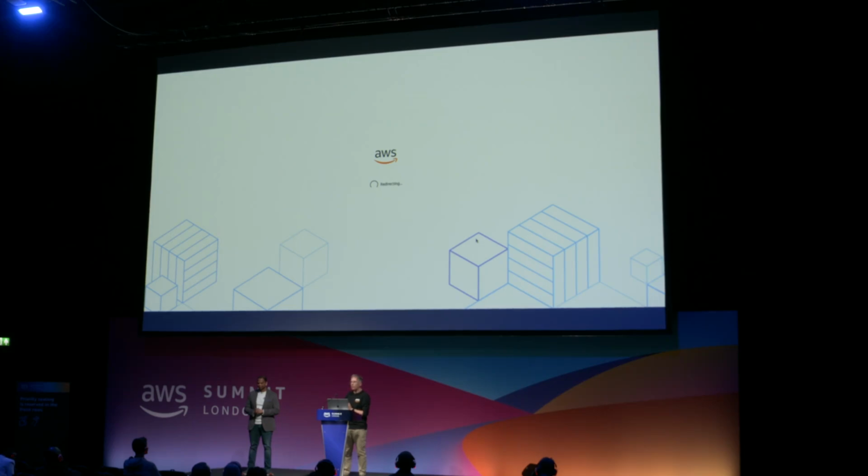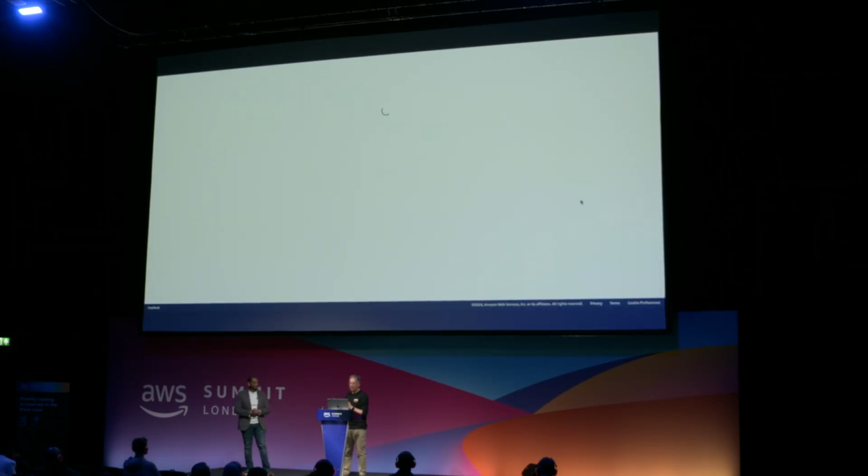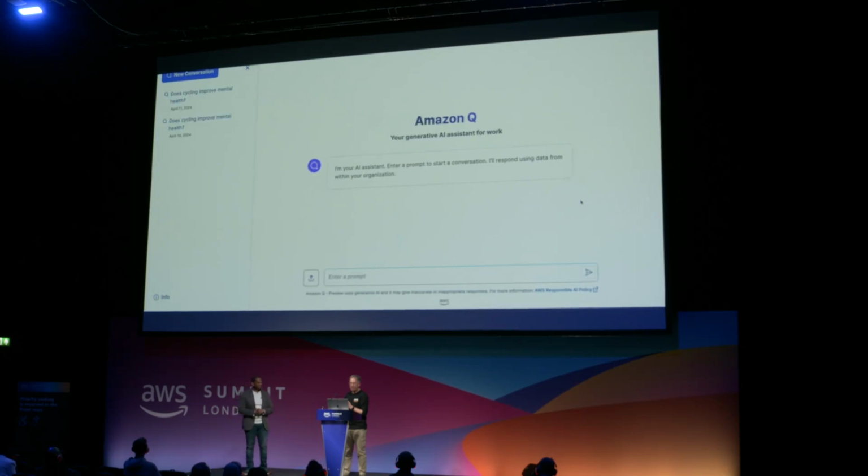So now I'm going to ask the same two questions, and let's see what happens. First, I'm going to ask the question about cycling. And this time, I have no access to the document on S3. So what do you think is going to happen?